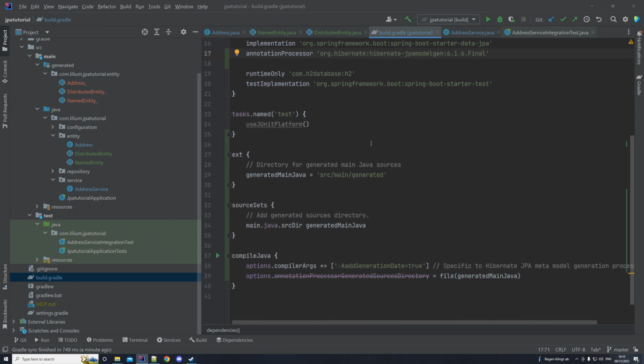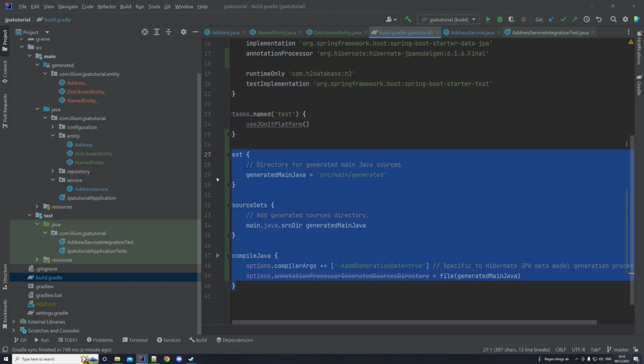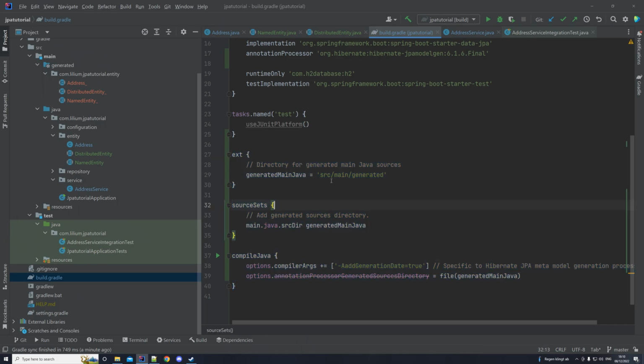And then we have a few properties basically telling this task where it will generate these classes. So you have to add these three things here, just copy paste them, and also the source code will be available, of course, so you can just use it from there. Once you have that, this folder, you can put whatever you want. I'm just putting it in the source main generated.